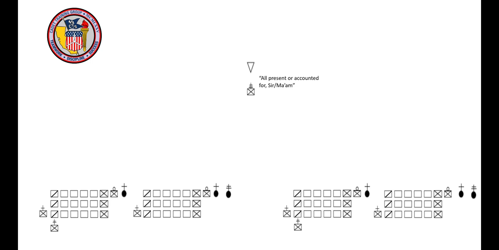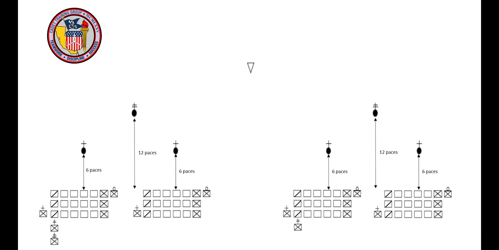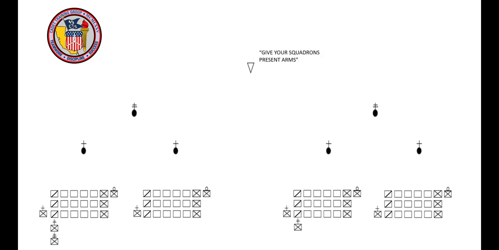So let's watch this one more time. So again, for flight commanders, this is going to be 6 paces in front of the flight. Squadron commanders, 12 paces in front of the squadron. The adjutant would then command, "Give your squadrons present arms." At this time, the squadron commanders would face about and in succession call present arms.